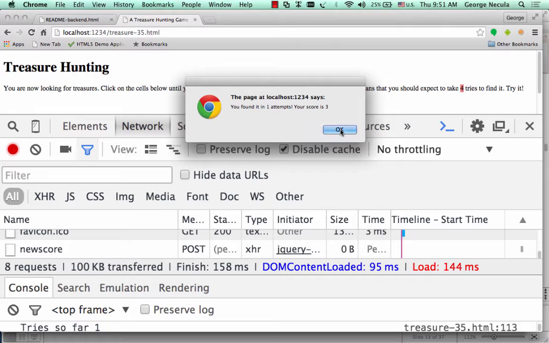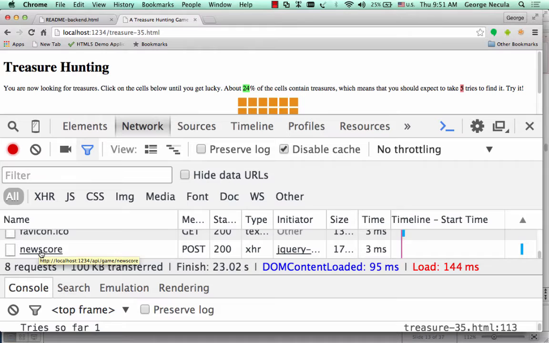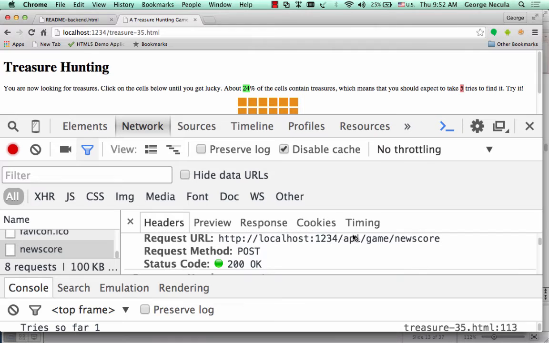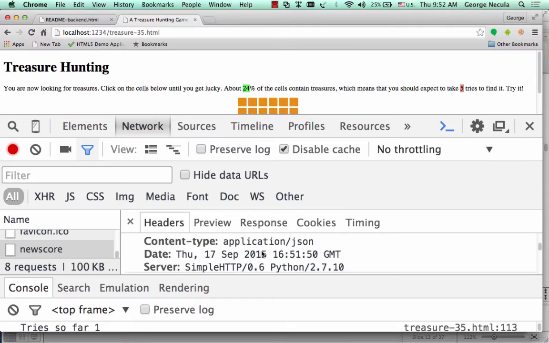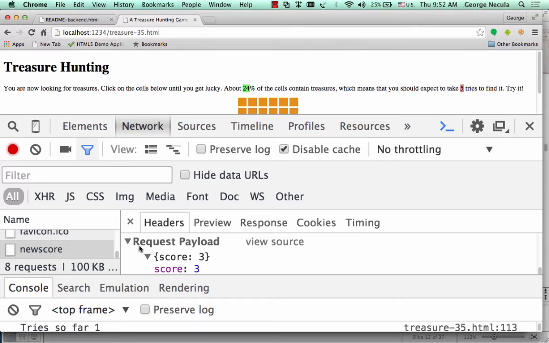Notice how in this list of network requests, we have this new score request, which you can expect, and you see the URL, API game new score. You see that it was a POST request. And in fact, if you go to the bottom of this panel, you will see that this was the request payload.